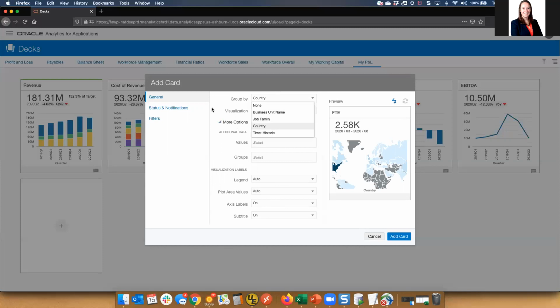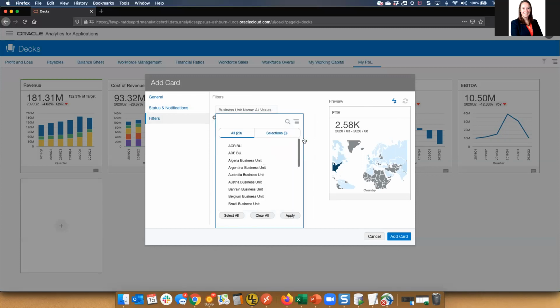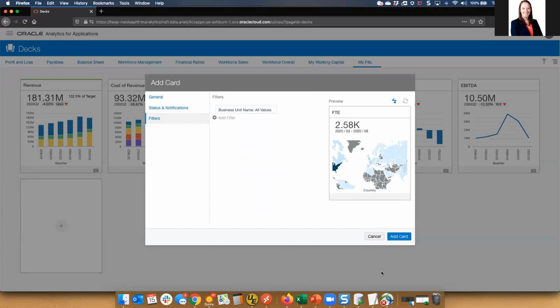So I could group it by country. If I change it to job family, clearly the map's going to go away. And also, this is where I can choose to send any kind of status and notifications. So if I wanted to receive a notification, I could go in and say, once I hit 3,000 employees, let me know. Or if there's any kind of filters I want to add, so maybe I want to add a filter by business unit name, then it's going to allow me to choose which ones I want to allow them to select, or none of them. I could click add card and I'd be good to go. So I'm going to hit cancel here.